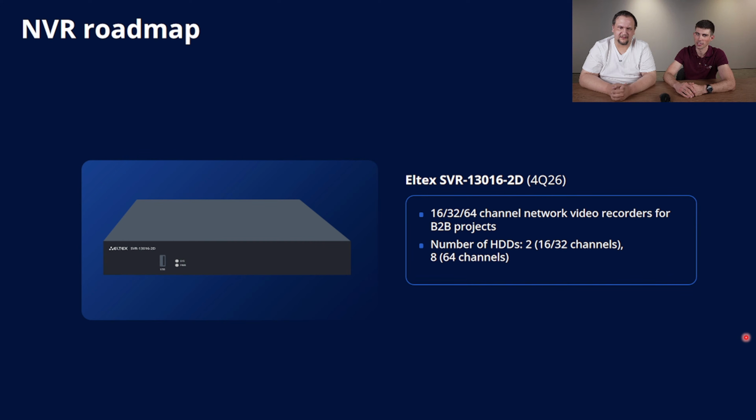Yes, we announced the NVR video recorder. It has 16 channels, 2 hard drive slots with up to 14 terabytes capacity, and multiple HDMI and VGA ports for monitoring connection and for organizing a video wall. It is coming in autumn 2026 and can be used in projects with up to 50-100 cameras.